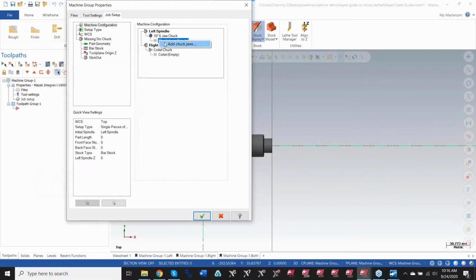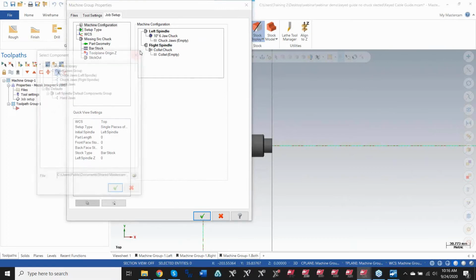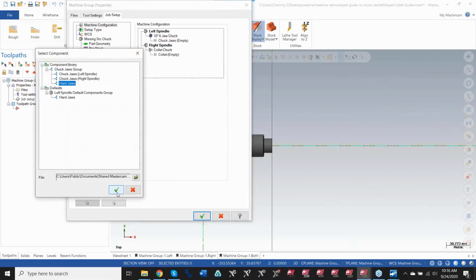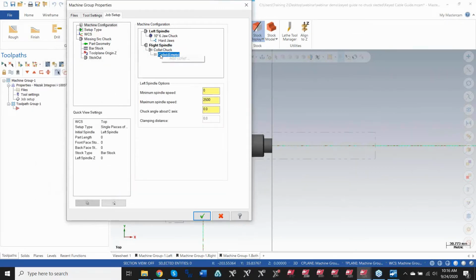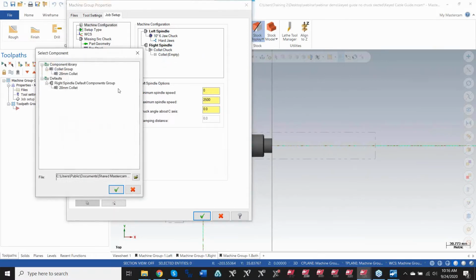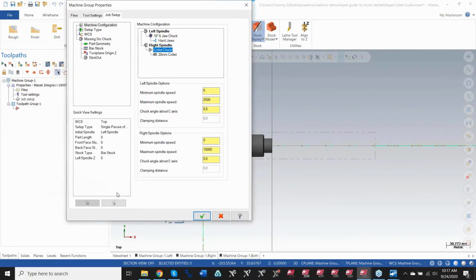And we can go into the jaws and add jaws to each one. Do our hard jaws. And then we can do our collet. Oops. You want to make sure you're grabbing out of your component library and not your defaults, because this is where we actually took the time to make these models. And you can override certain things like your speeds and feeds for those chucks.